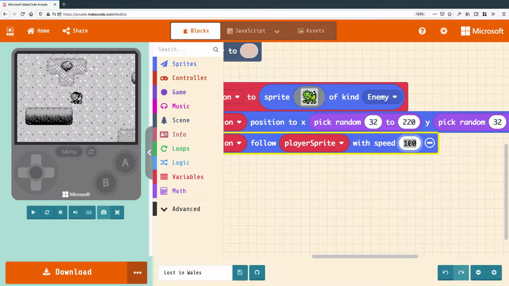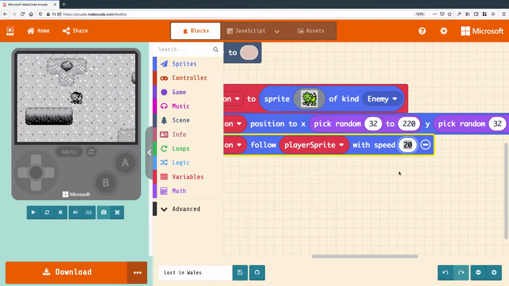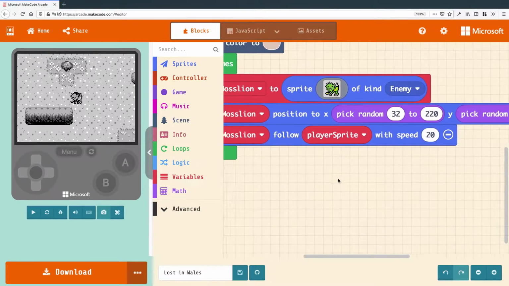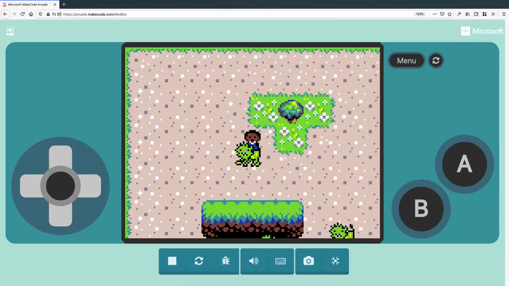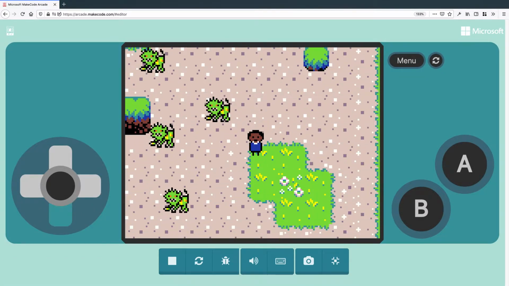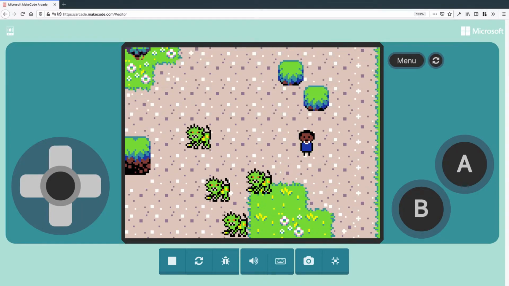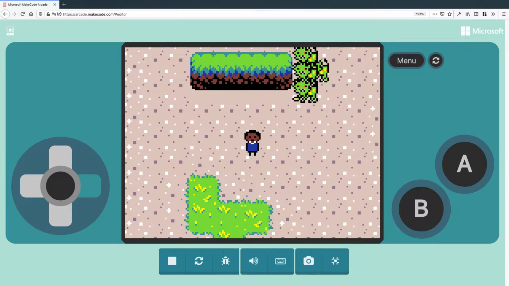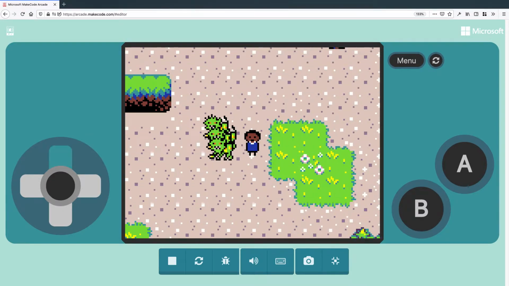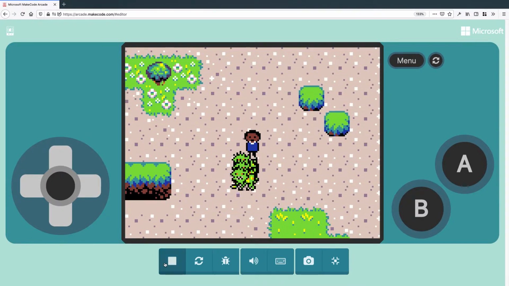So let's turn that down to something more sensible, like 20. By turning it down to a slower speed, it should make the game easier to play, because you're not being swarmed by enemies instantly. And there we are. They're moving at an alright pace. I can still outrun them, but they are still a threat.